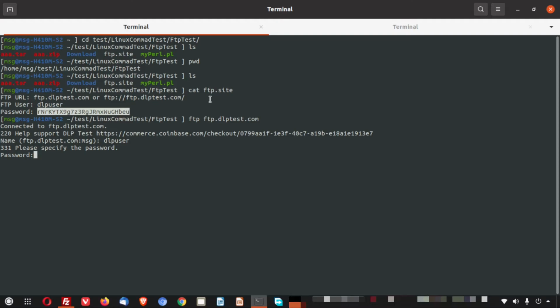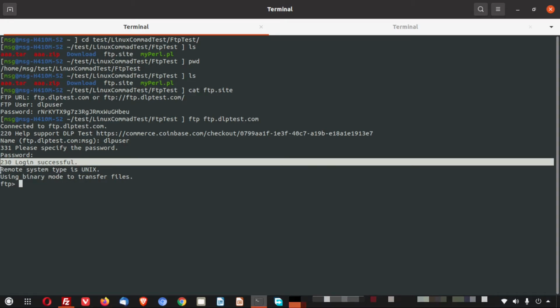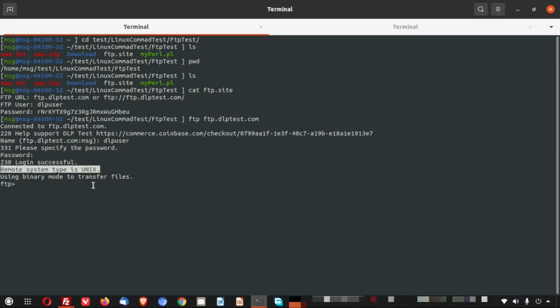The password is not displayed. However, it has been given. So I'll hit enter. Don't make the mistake of typing the password again and again, so it will do the pasting multiple times. Now it is trying to log in to the remote server. You can see the login is successful. The remote system type is Unix, using binary mode to transfer files.